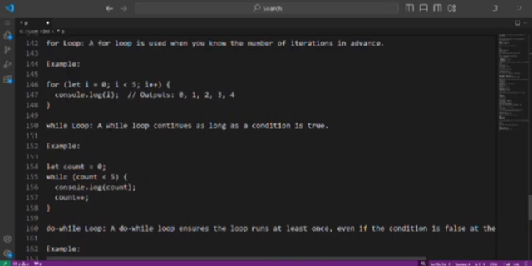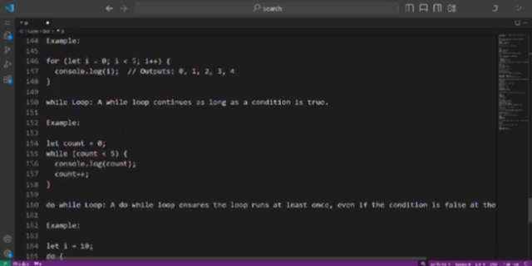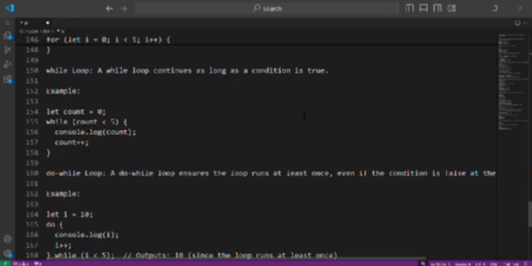Next, in a for loop, firstly we have the declaration, the condition, and the iteration like increment or decrement. Next, while loop. A while loop continues as long as a condition is true. A while loop is a more iterative loop.